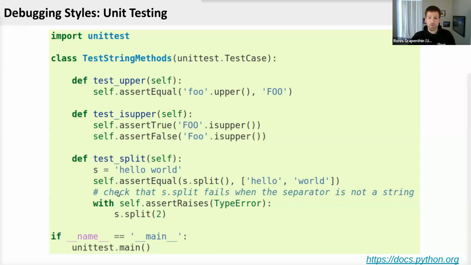We also want to make sure that the separator, if that is not a string, so here split, the function takes separators. It could be any kind of string. It could be world, or it could be WO, it could just be O. But if we're giving it something else, like here, the number 2, then that should raise an error. The function test split is going to succeed if that actually does raise the error here. And then we just run the test.